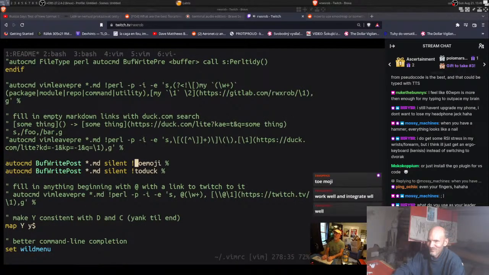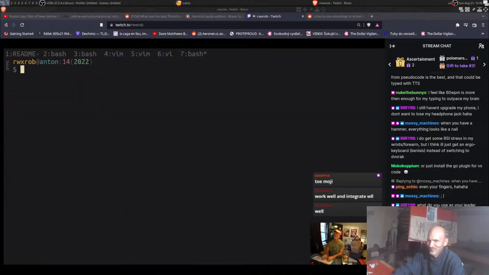Work well and integrate well, absolutely. And so what it says is any kind of markdown file, every time I close a markdown file, right before it saves it, it filters it through 2 duck and 2 emoji. So like if I'm doing Zettelkasten notes, right? And or anything, I can do like vi readme. Actually, let's do foo.md, right?